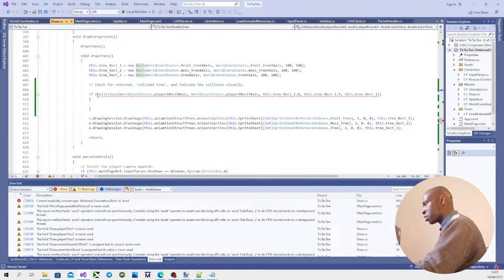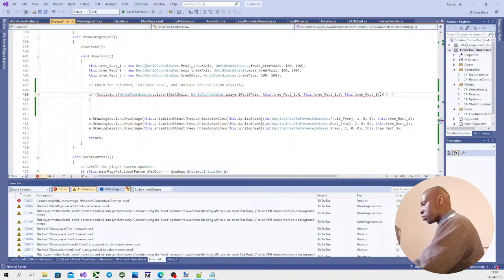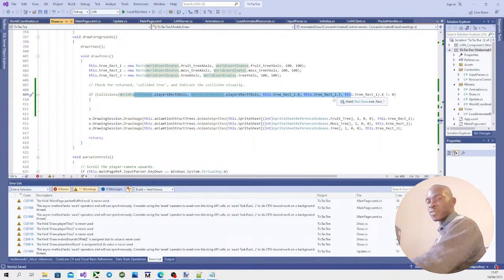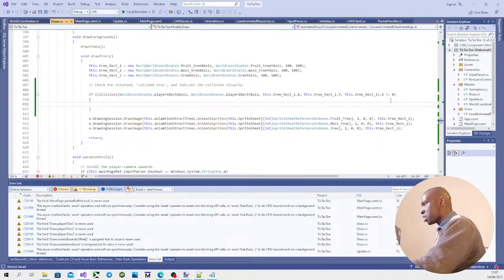So this is just debug stuff. Say that the x value is not equal to 0. So if we're not evaluating the degenerate rect, and we only get the degenerate rect when we don't collide with any of the trees, but when we do collide with a tree, in this case we know it's tree rect 1.